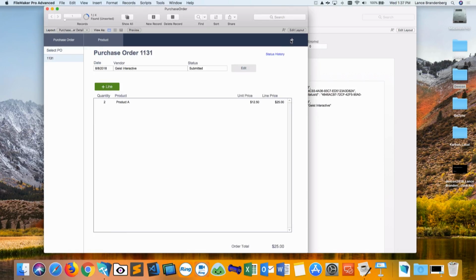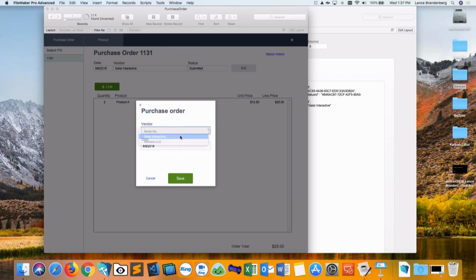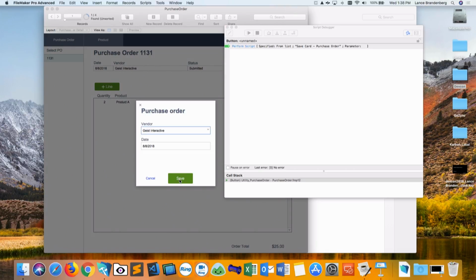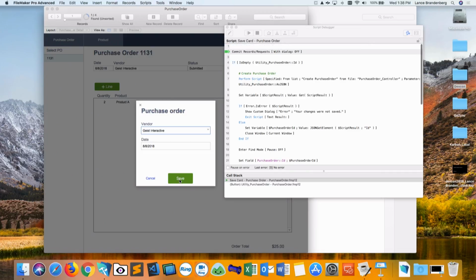So in this case, you package something up. Let's say we're going to make a new PO, and I'm going to just turn on Script Debugger so we can walk through this. So we're going to say that the vendor is Geist Interactive, right? We have a date in there. So what's going to happen? This should look really familiar. We're going to commit these. This table is called utility purchase order.